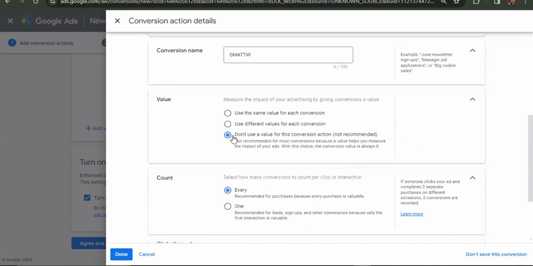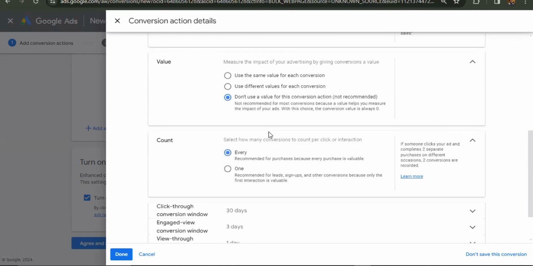We don't want to use a conversion value for this because we're not tracking sales. We are tracking just leads, so we want to do one count, not every. The reason for one count is that if somebody clicks on our button two times, it's going to count as one person. If we do every and that person clicks the button two times, it's going to count as two.